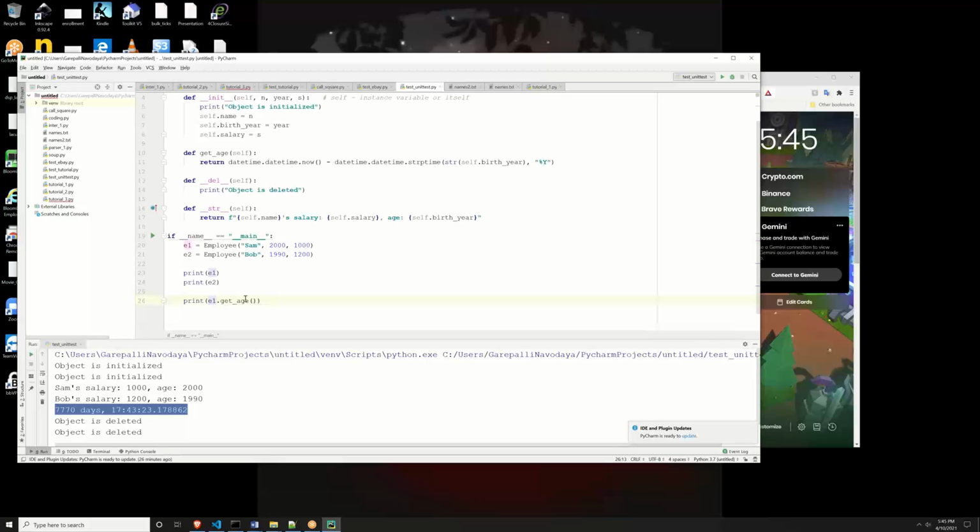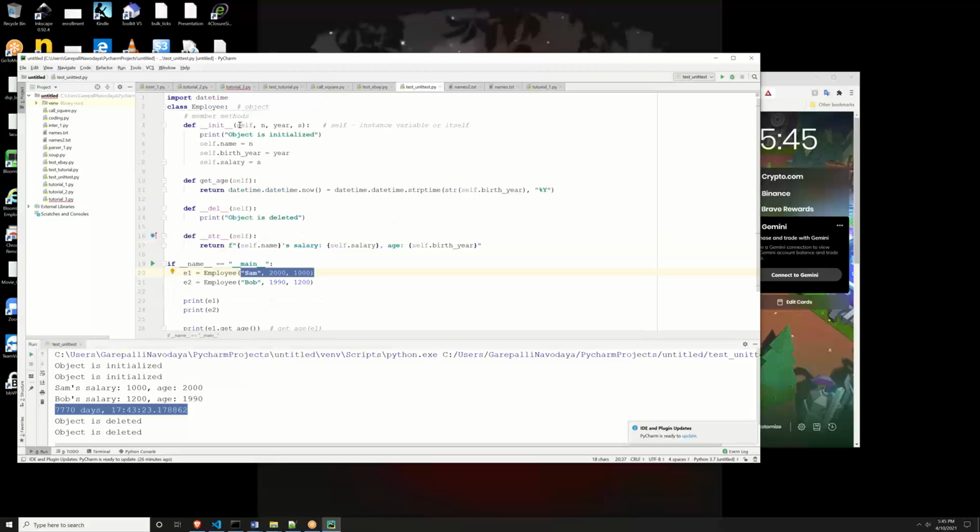You also notice that the getAge method has no parameter here, other than the self variable. Even when you write E1.getAge, internally what Python does is call get_age for E1. E1 means pretty much this object, which is Sam's object, and it will access those variables. So this, in a nutshell, is what a class means, and these are the member methods.